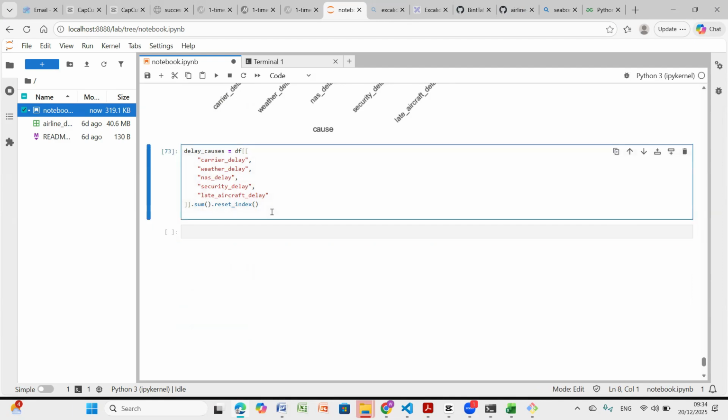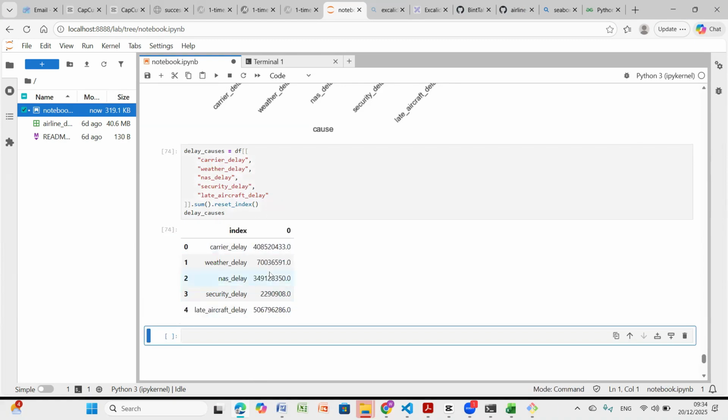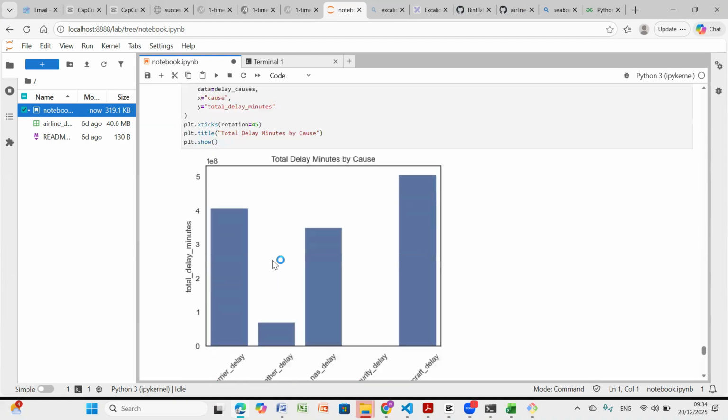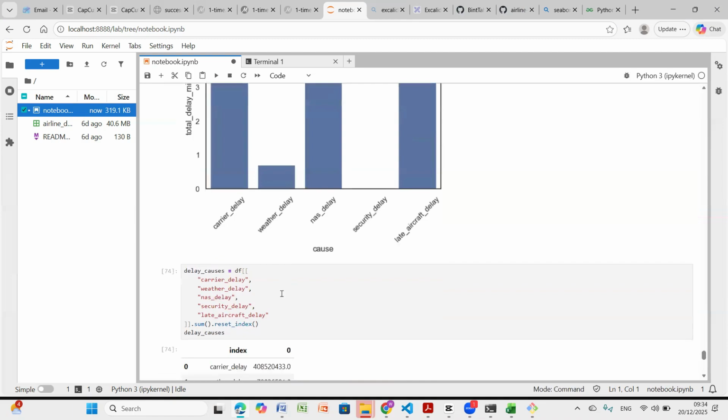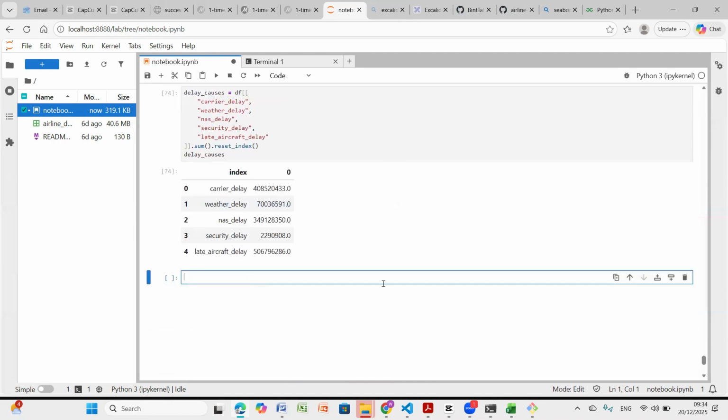Okay, so delay causes. Look, this is a table like this because you are grabbing the sum all the time. When you say reset, it means it doesn't show the column name. Okay, so now after that, what is it doing? He said this: delay causes dot columns. You only want the columns. Oh, so you're naming the columns, yeah. By doing this, he's actually naming the columns. And then here, now you're just plotting. That's fine. Done. Okay, let AI give us another one.